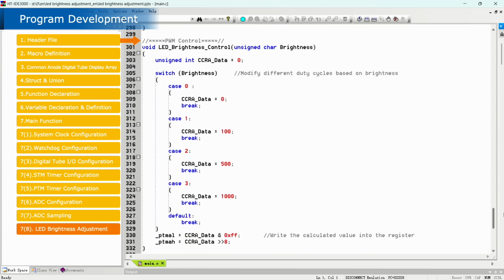Here is the LED brightness adjustment function. The LED brightness adjustment is implemented by adjusting the PWM duty cycle according to the LED brightness level. The PWM duty cycle corresponds to 4 brightness levels, namely 0, 10%, 50%, and 100%.